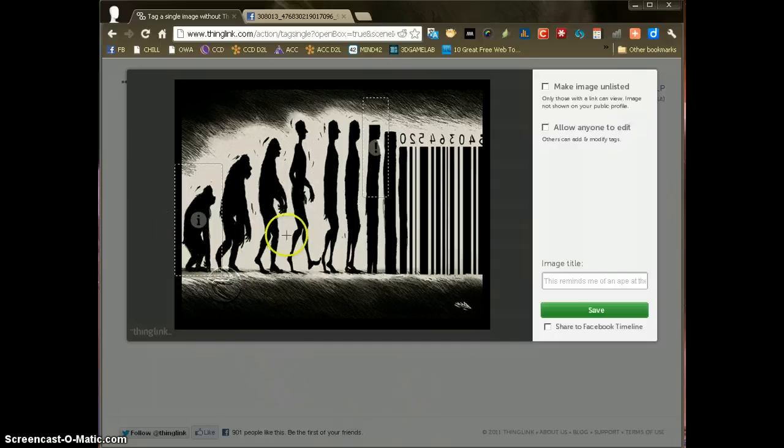Okay, now I tagged two places here, and then here is the image title. So we're going to type in evolutionary chain for the title, okay? And I'm going to click on this for this tutorial, make image unlisted. That means people on the internet can't just find your image for whatever reason, okay? Then click on save.